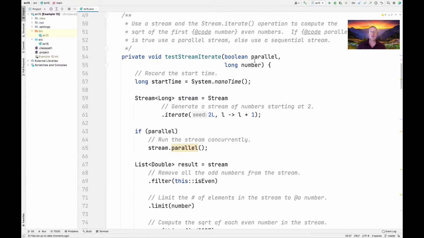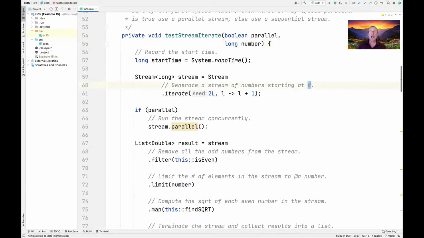As you can see, it takes a Boolean parameter to indicate whether we run it in parallel or not, and the number, which is the number of even numbers we want to find. And here's what we're going to do. We're going to generate a stream of numbers starting at 2. So we're going to use the iterate factory method, which generates an indefinite sized stream. It will go on forever if we let it. Start with the initial value of 2, and every time we're going to add 1 to the initial value.